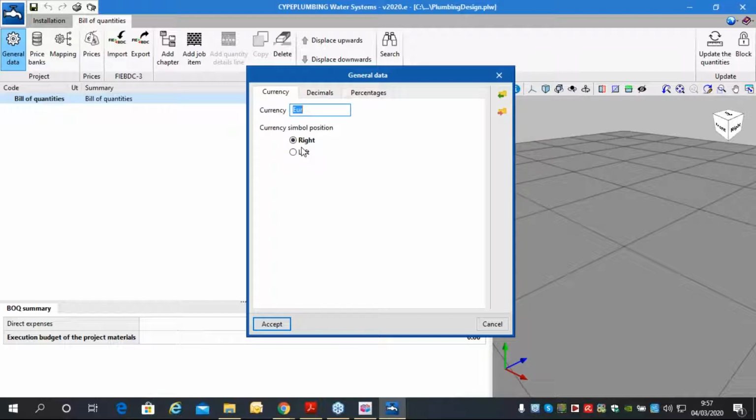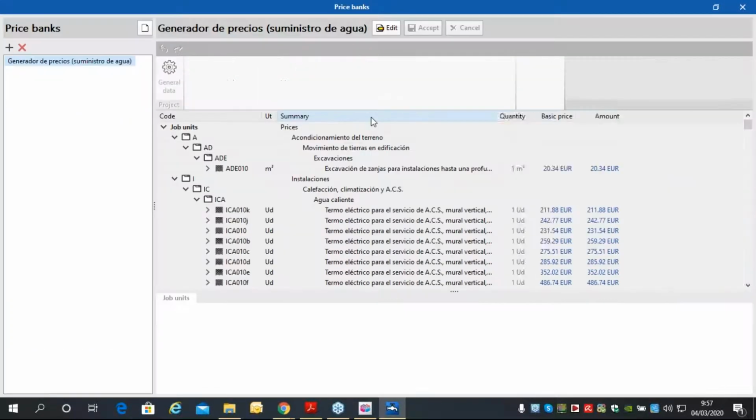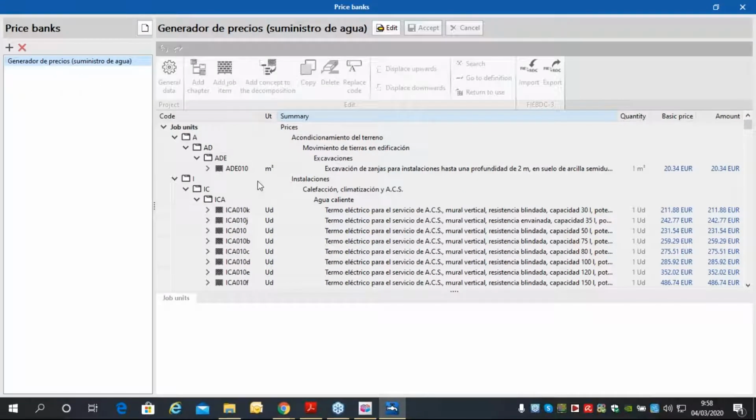So with this tab, we have closed the loop, and we're not only able to generate the results in reports and documents and drawings, but also the quantities and the prices. So we are going to generate the general data, and we could do it in the price banks. Here, for the moment, we have this price bank.